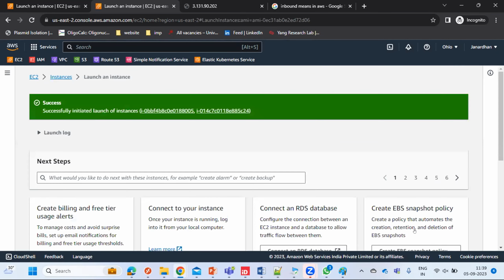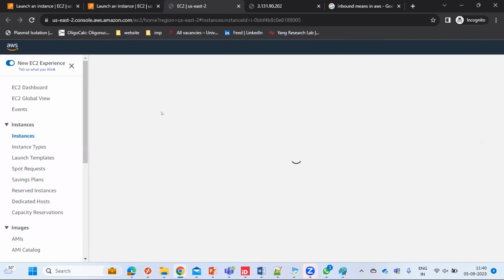Another beautiful thing is, we have created two instances. If you make any modification in any one of these, in the security group or anything anywhere, it will automatically showcase the same thing in the second one. Okay, let's see. I'm clicking on the first one.